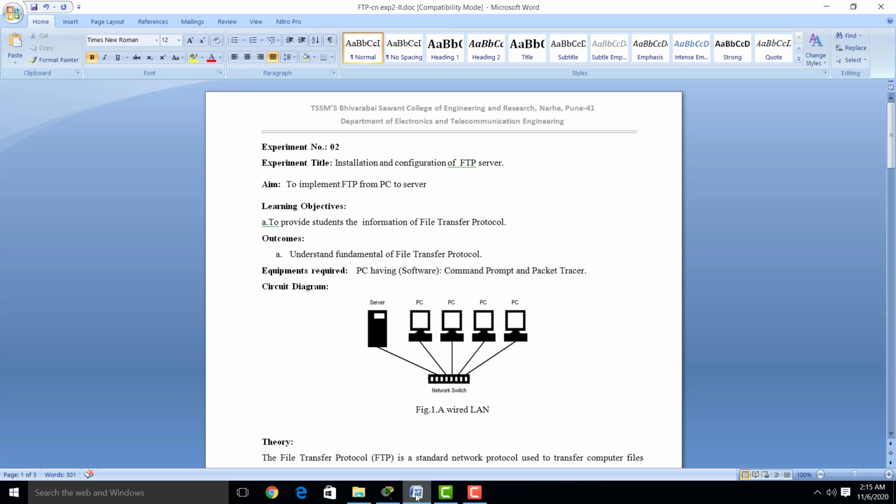Today we will take one practical which is on the file transfer protocol. This is experiment number 2 and the title of this experiment is Installation and Configuration of FTP Server. FTP is a file transfer protocol. The aim of this practical is to implement FTP from PC to server. So we will start with the practical.